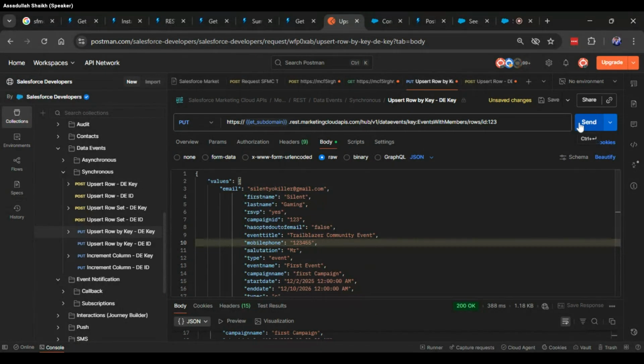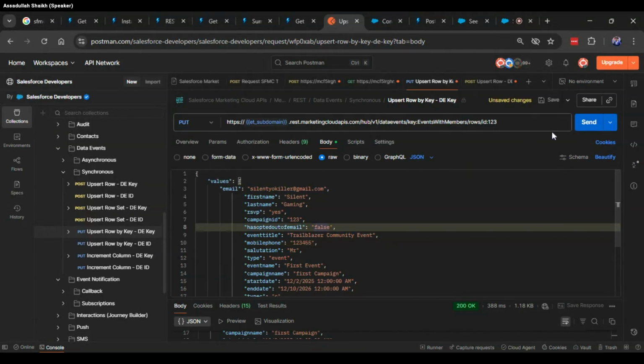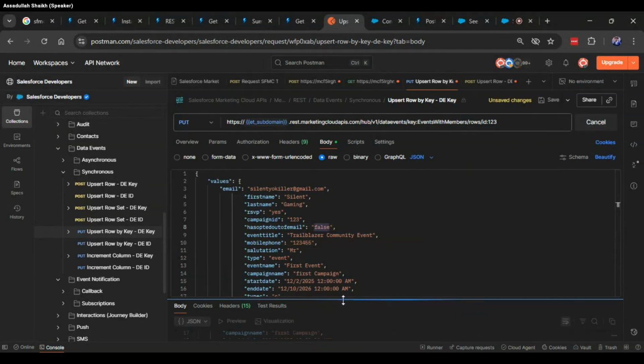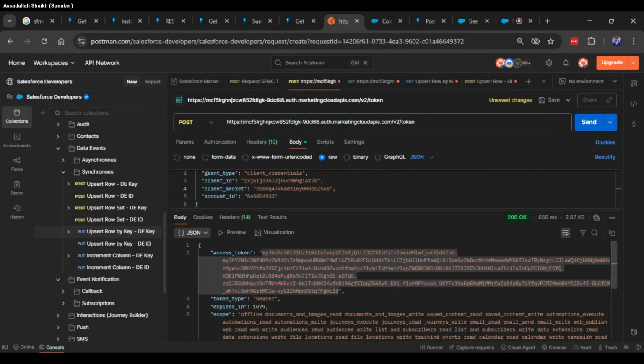So I'm going to use the put protocol for this call and then hit send. Let's see if it works. Okay, so the token is expired, so I need to update the token first. Let me just copy it from here.